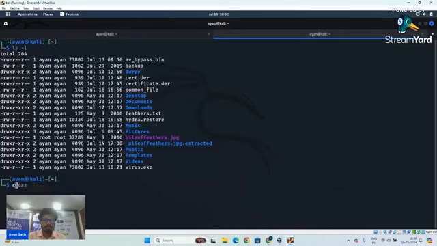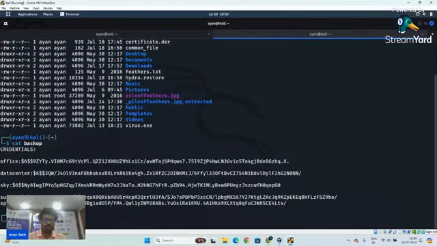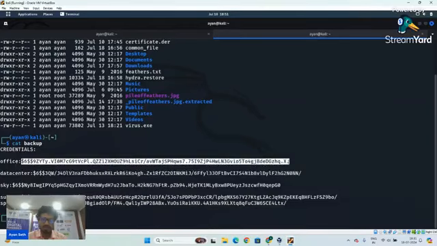Now let's use the cat command to print the contents of this file, cat backup. As you can see, some juicy information is present here. We have received some credentials. Office is the username. Datacenter is the username. Sky is the username. Sunset is the username. And after the colon, this portion is the password.